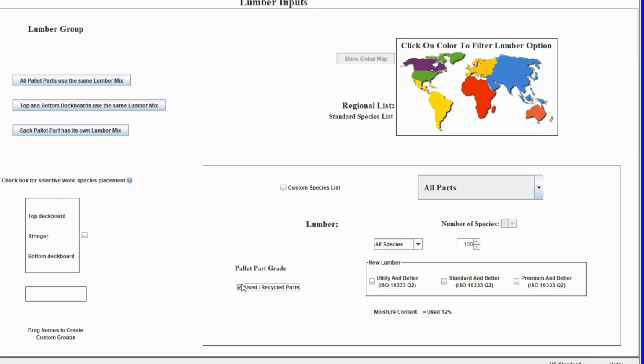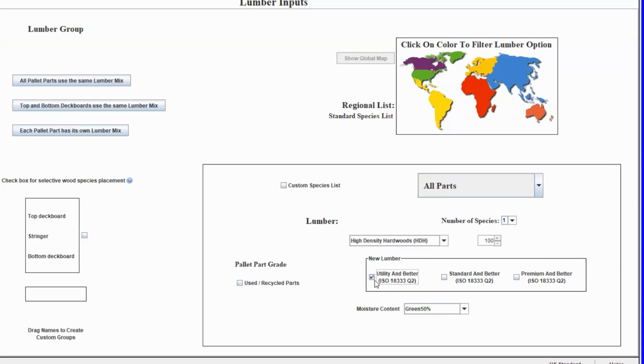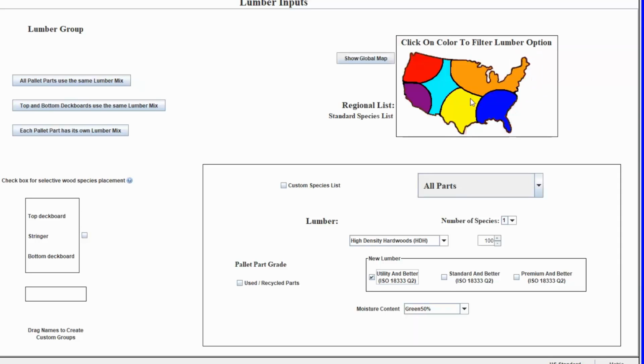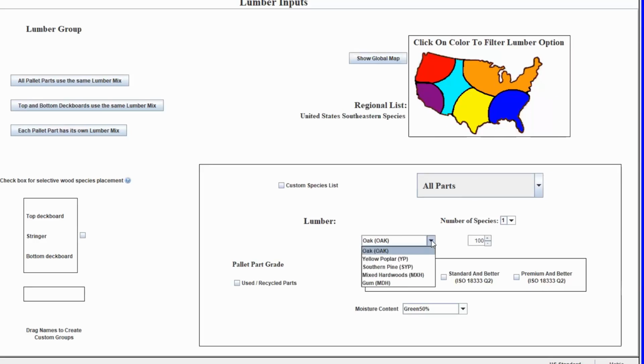Used and recycled material can also be specified with all species, all hardwoods, or all softwoods. And the lumber species selection map can be used to filter the desired species for a particular region.